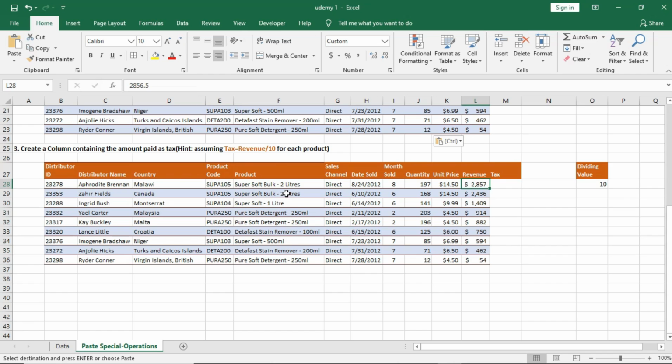So basically, how we'll get the values for tax is, for each of these columns, we are going to pick the value for revenue and divide by 10. Pick the value of revenue, divide by 10, and you will get the value for tax here. And that's how we will be able to get the column for tax.